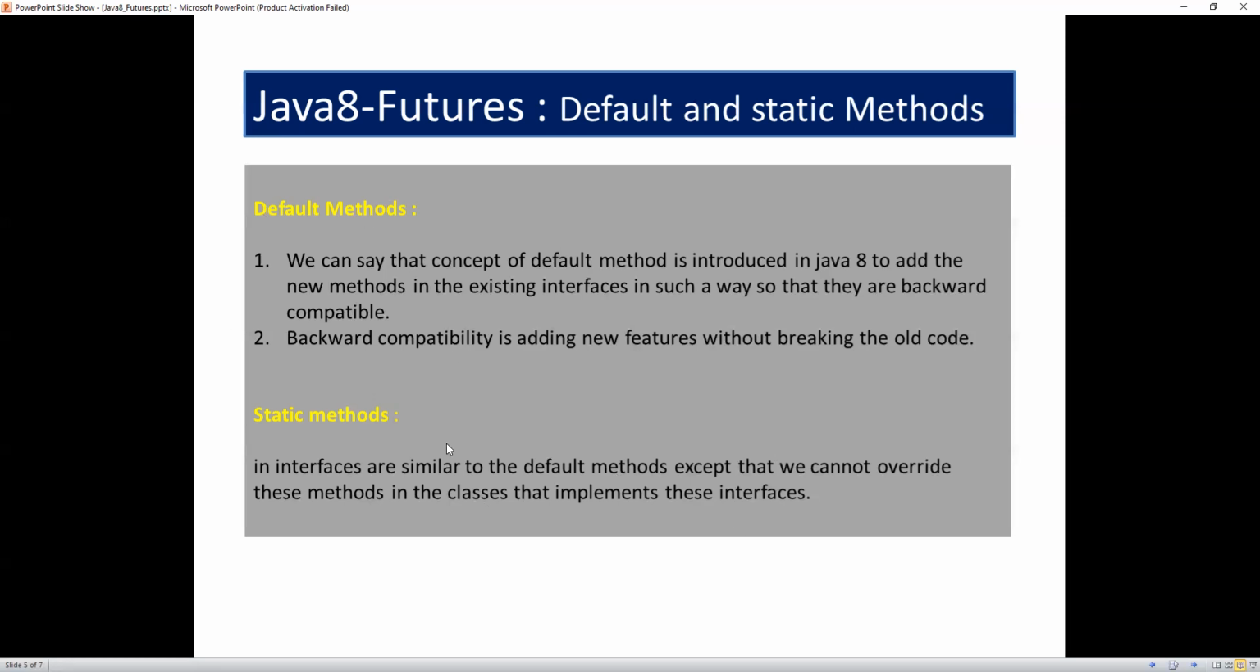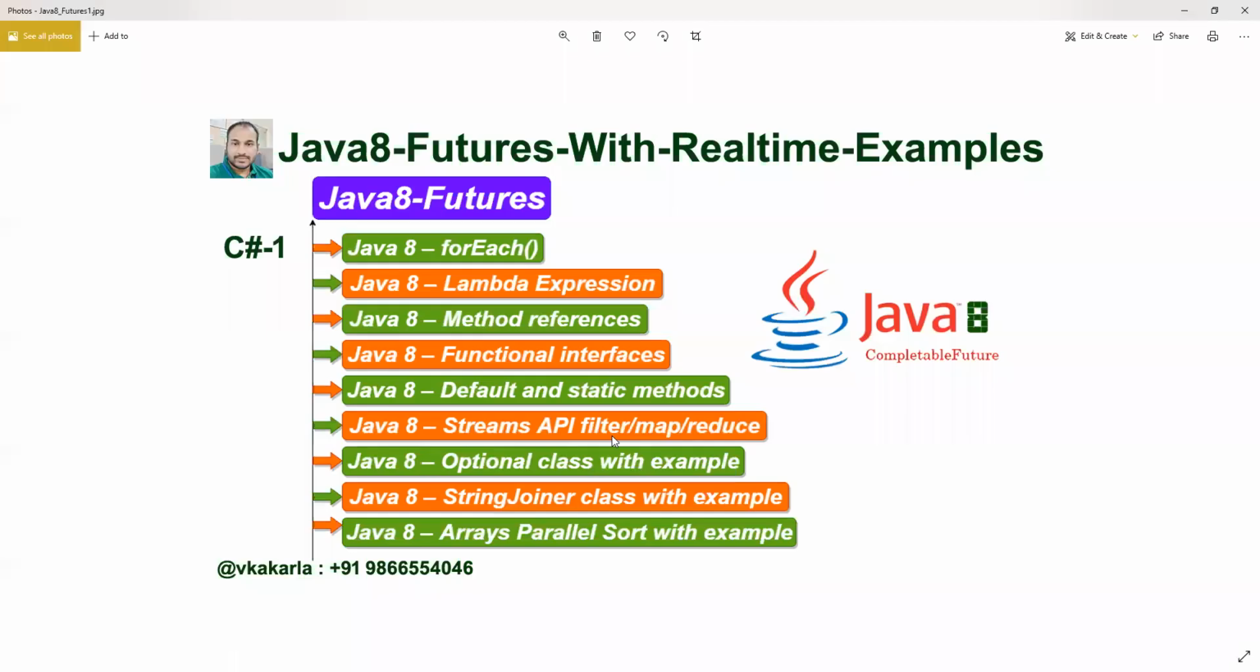Now here I'm just giving a brief introduction, a brief overview about the default and static methods. Fine. Okay. Now, Streams API: filter, map, reduce. These are the three kinds of operations we can do by using streams, and also we can do parallel streams operations. We can do plenty of operations using streams.